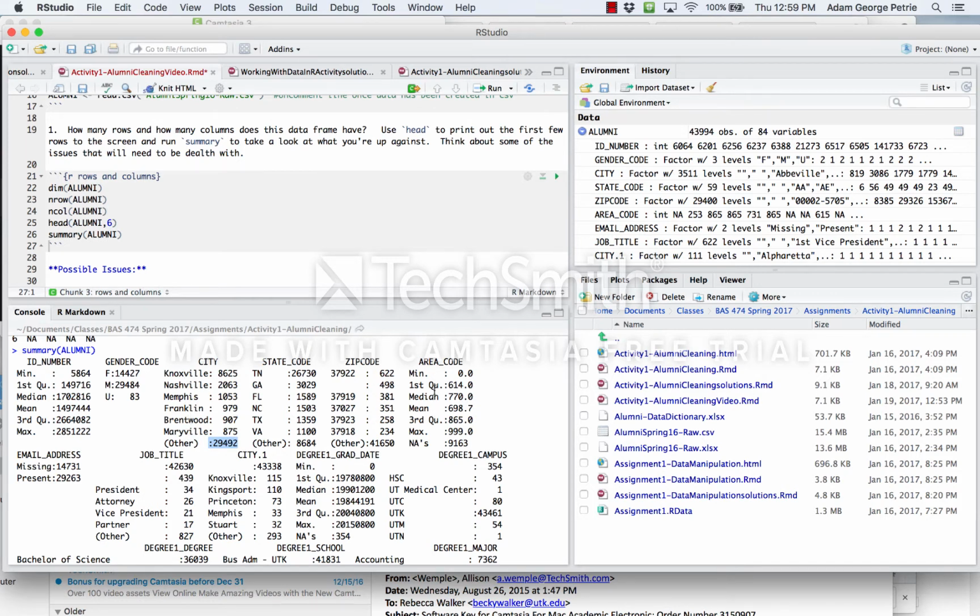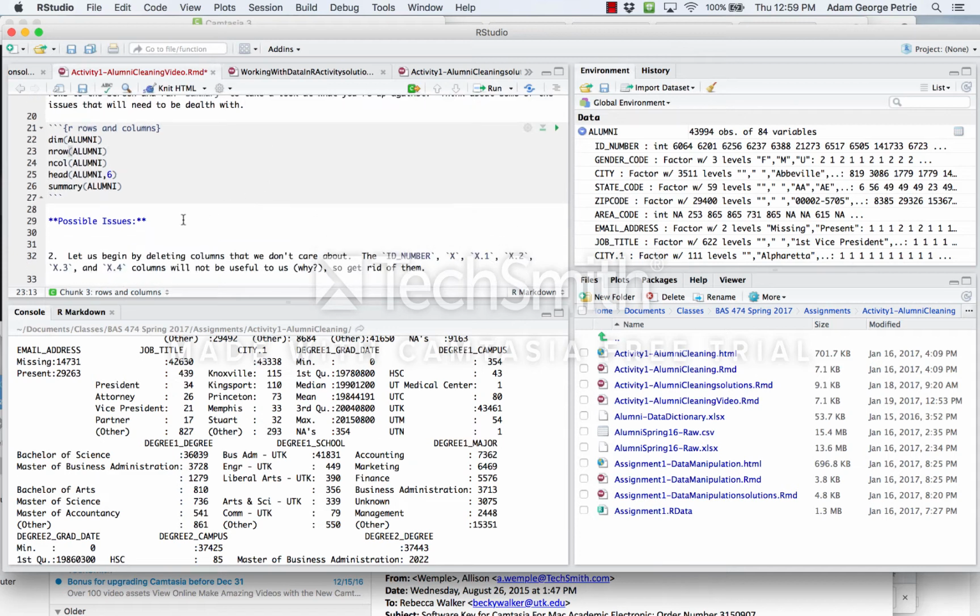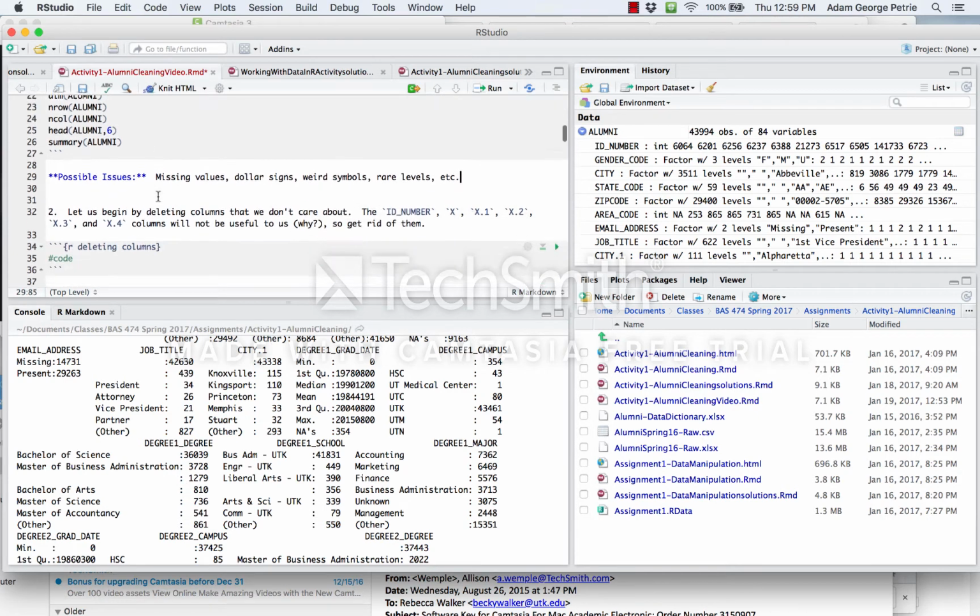We see area codes being treated as a number, so it's giving the average, which doesn't really mean anything. But anyway, we do have definitely some work cut out for us. Some cases where we have really rare levels, like the campus someone got their degree from, only one person from UT Medical Center, one person from UTN, whatever that's supposed to be. So we see some issues. We see missing values, dollar signs, weird symbols, rare levels, etc.